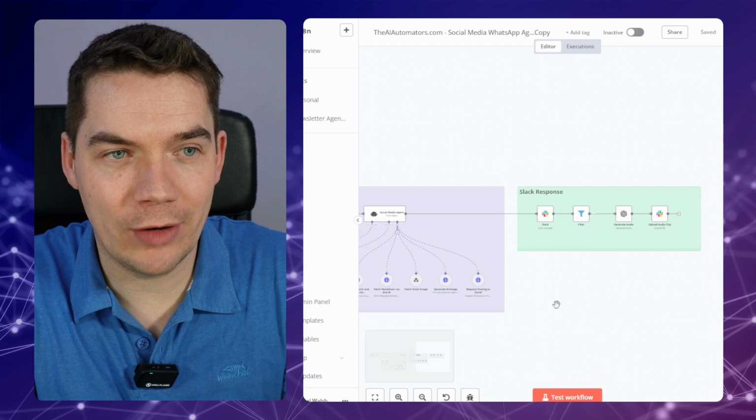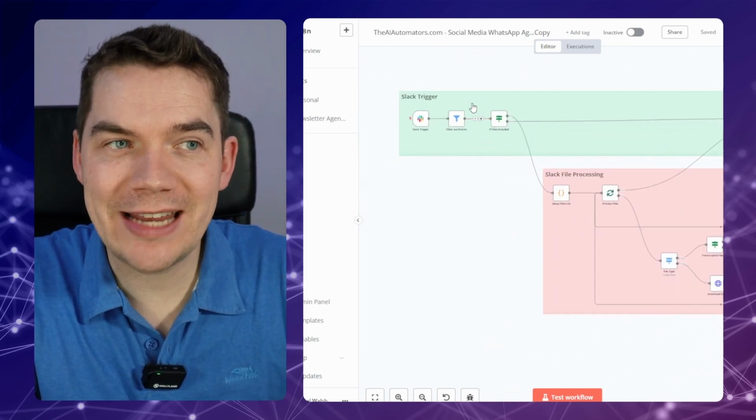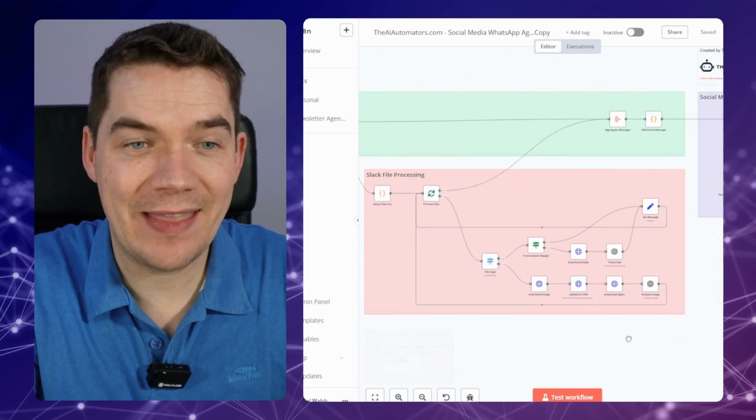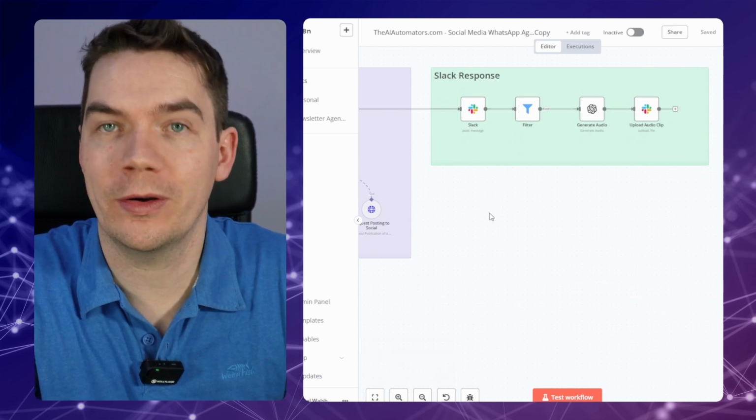So this is the high-level overview of the workflow. In today's video, I'll be going into detail on how to create this Slack trigger, how to handle the processing of files from Slack, and then also how to respond in kind, be it through audio or text messages.